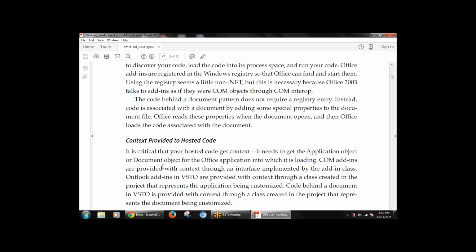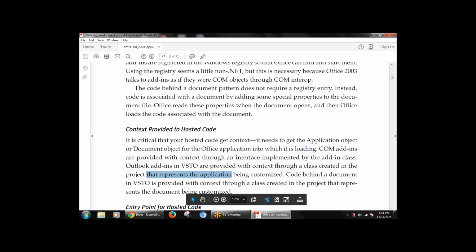VSTO is Visual Studio Tools for Office applications. This is one of the important lines: whenever hosted code is used, it needs to get the application object or the document object for the Office application into which it is loading. COM add-ins are provided with the context through an interface implemented by the add-in class. Outlook add-ins in VSTO are provided with the context through a class created in the project that represents the application being customized.